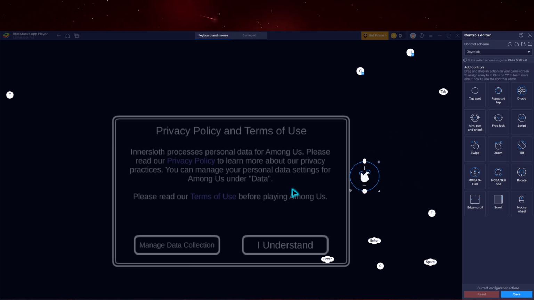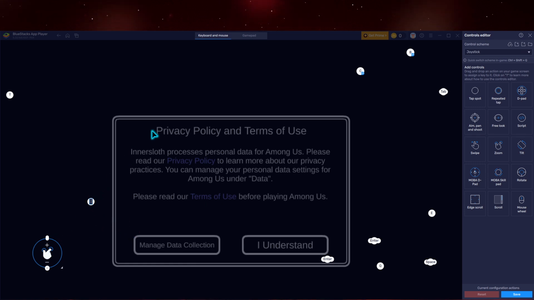Save again, test, and fine-tune until it feels right. With a few tweaks, your hold key will feel seamless and responsive every time you play.